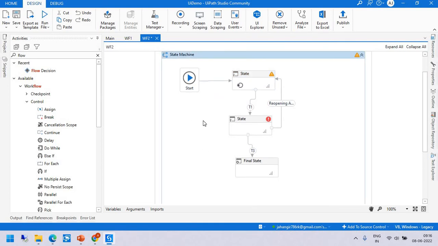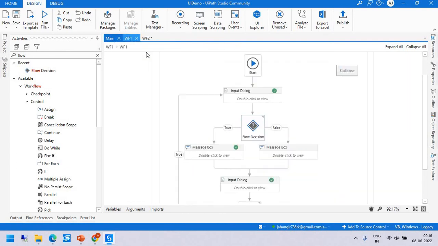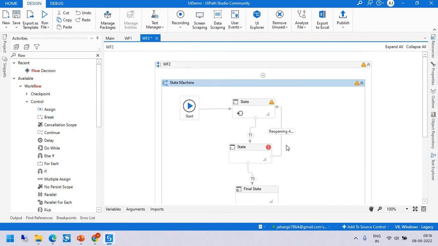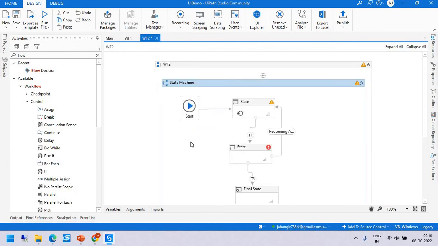Flowchart and sequence we will use while practicing all the small activities. When it comes to a project, for a big project while developing, we'll use a state machine. Is it okay? You understood? You got some difference between these three, right? Sequence, flowchart, and state machine.